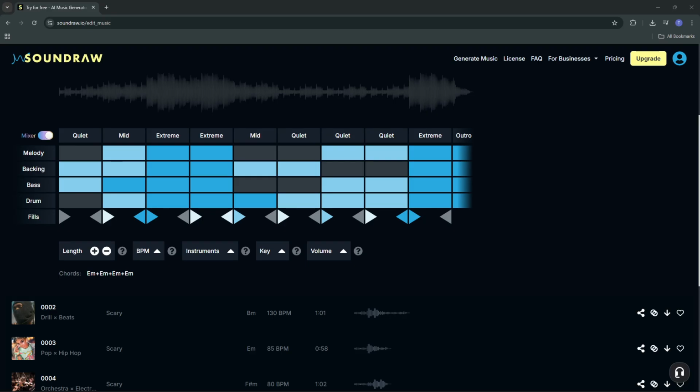Start by logging into Soundraw through the official website. Make sure you're signed in so your settings and creations are properly associated with your account. A stable internet connection helps the generator work smoothly and keeps your session responsive while you adjust options.